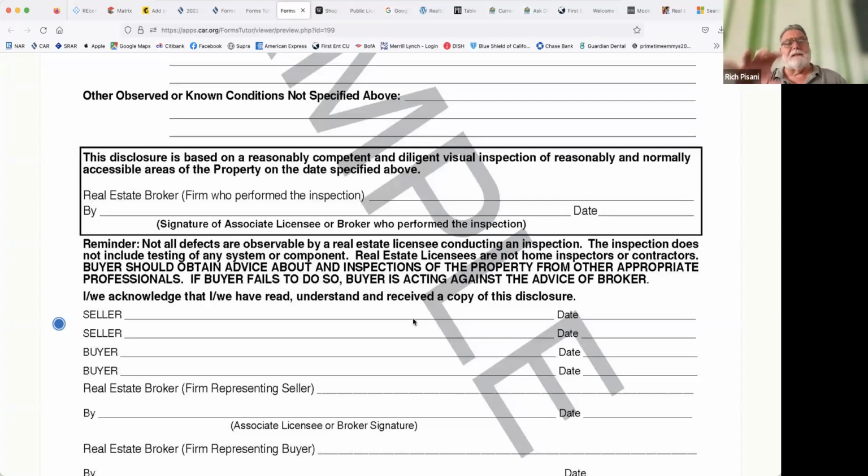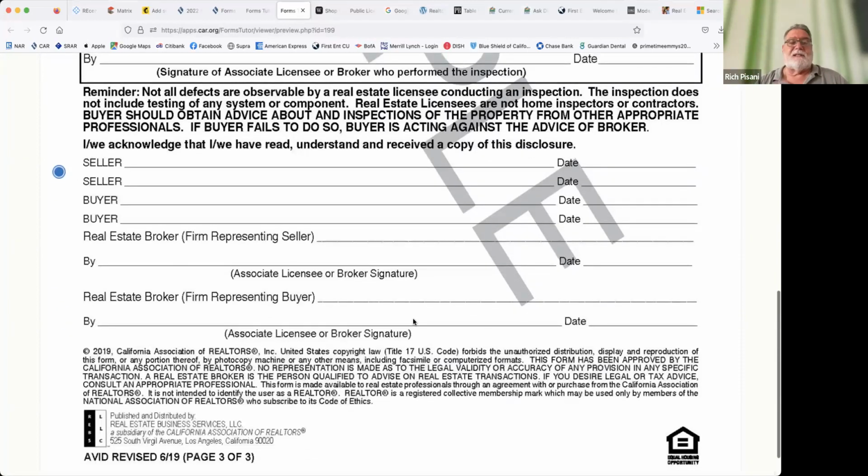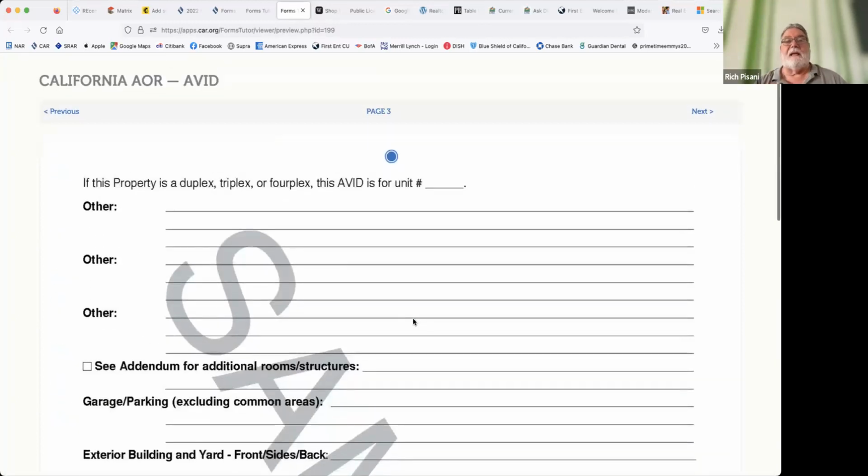So whoever's doing it signs this. And if it's an unusual manner, then you need to disclose that. And then everybody acknowledges that they've gotten a copy of it. And that's basically the AVID. The only other thing that I want to point out in regards to the AVID is that when the seller is doing their TDS, you're going to check on the last page, as the listing agent, see attached agent visual inspection disclosures, see attached AVID. So for the listing agents, until that document is produced, that TDS isn't complete.